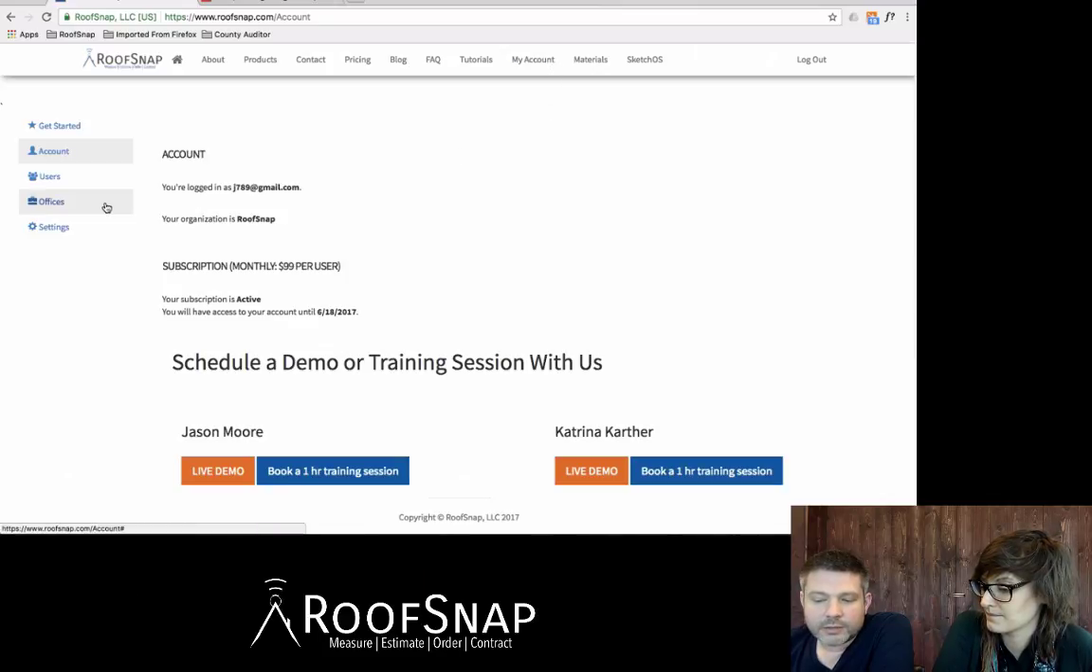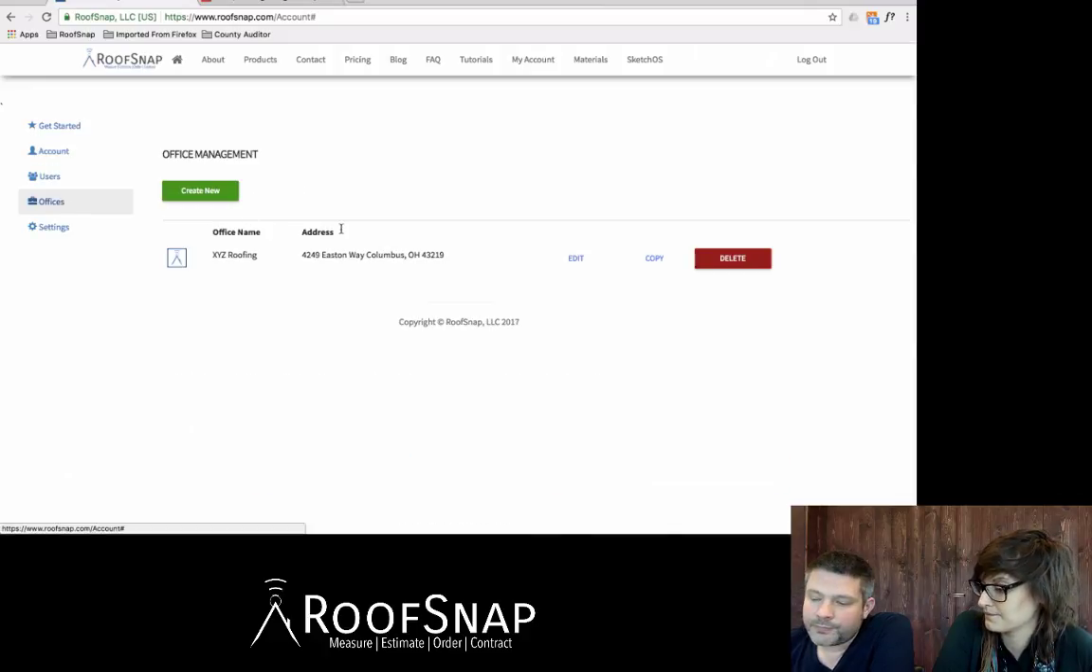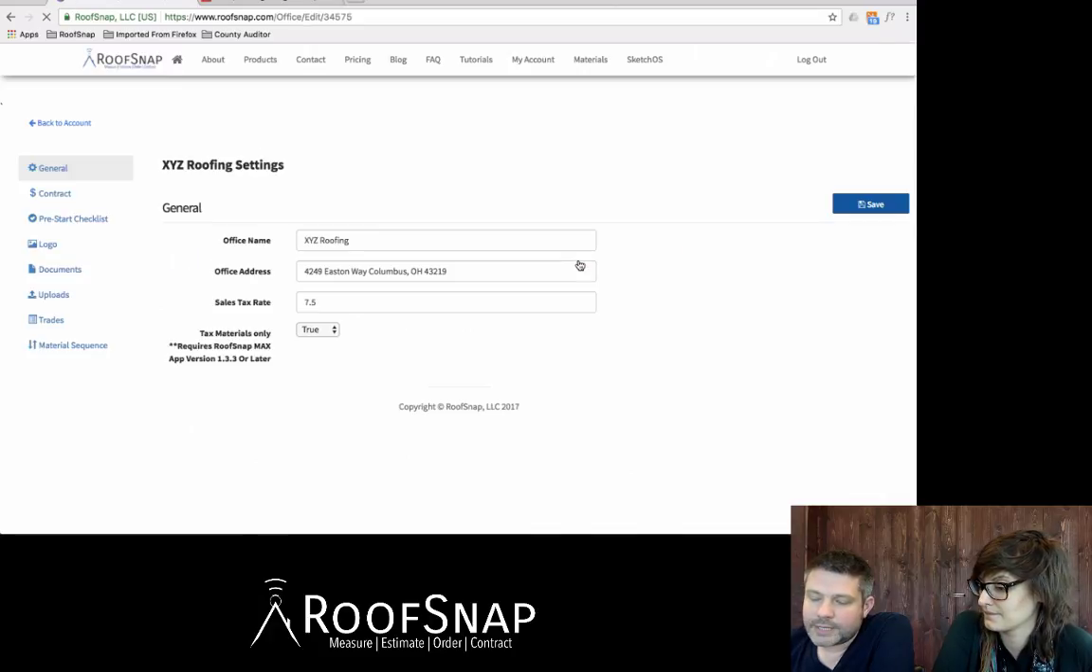And from here, in order to make these trade category decisions, you're going to go into the office where you want to make these decisions. So we'll click on Edit under the office. And we have all these different tabs down the left side. So let's talk about trades for a second.